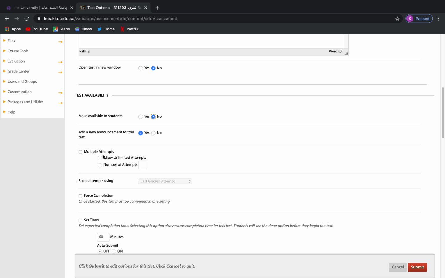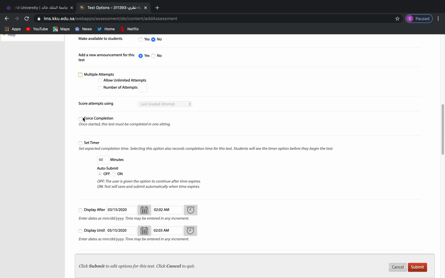Multiple attempts, you can go with that if you're going to allow attempts. Then after that, you can go with forced completion if you want the students to complete the test in one sitting. And then set timer, you can put that. For example, the exam is going to be 1 hour, 60 minutes. Auto submit, you can go with on.